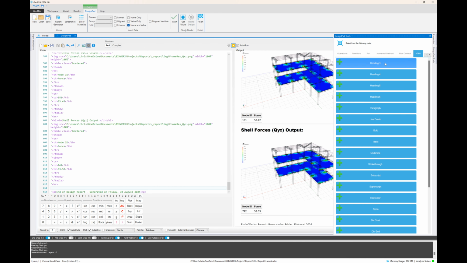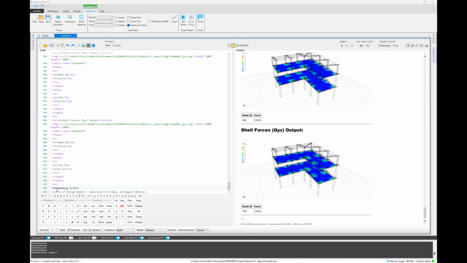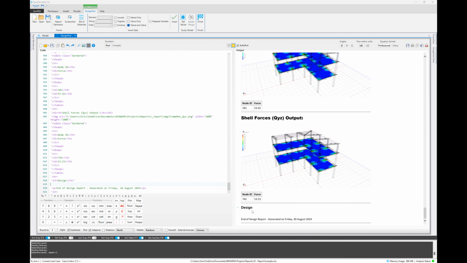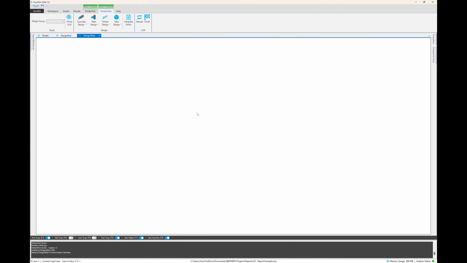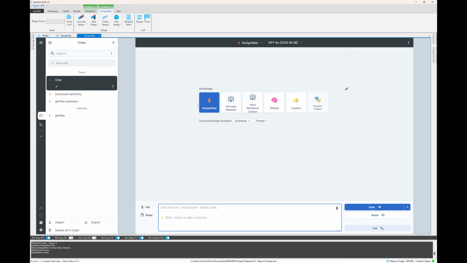And we can add components here. So if we wanted to add a heading, all we do is go to the DesignPad tools on the right and choose the correct item. In this case, we'll just add a new heading for design, because I'm going to show you how we can leverage DesignMate, the AI assistant, to do preliminary designs based on the templates that we've prepared, which is in the other tutorials if you want to see how those work.